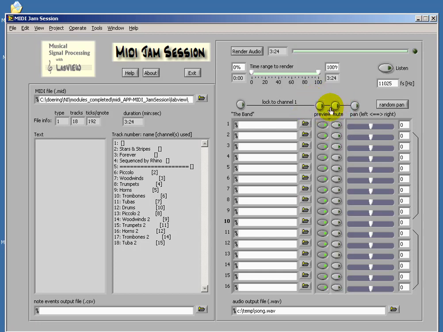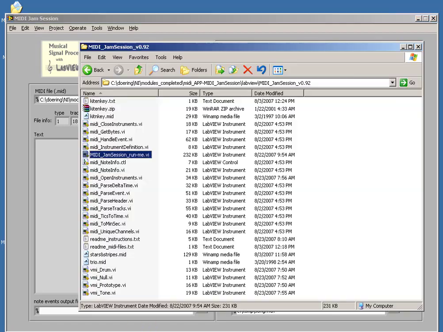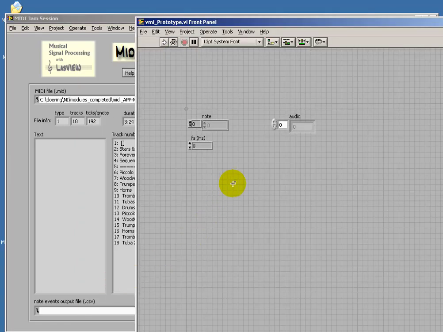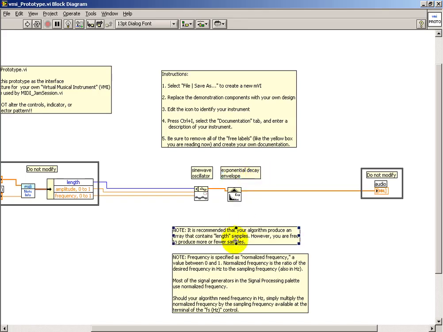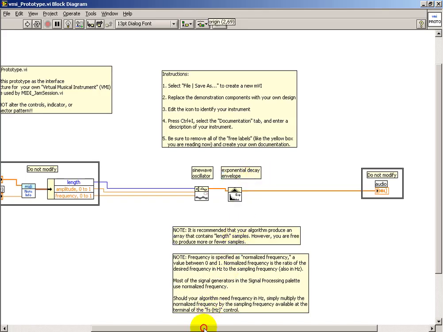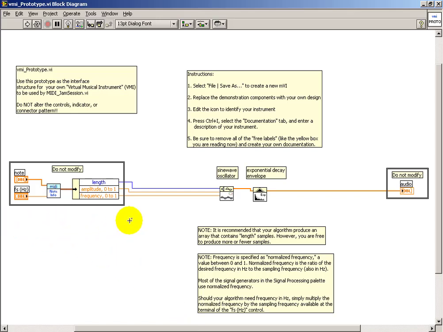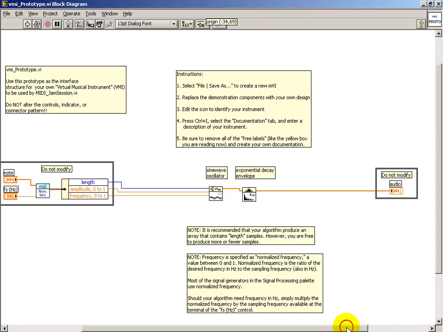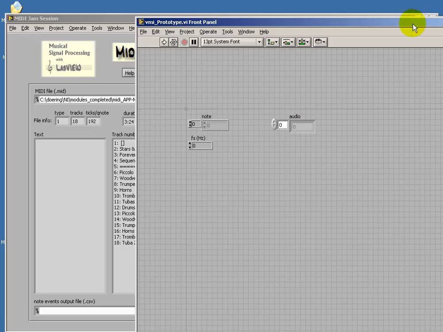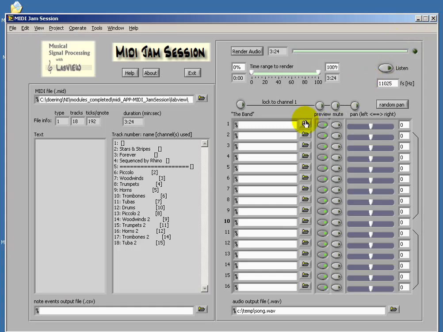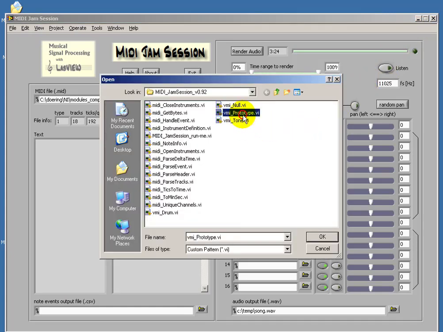Now, so far I've been using the preview instruments. If you would like to be able to design your own algorithm to be played, look for the virtual musical instrument, or VMI, called the VMI Prototype. And the prototype has detailed instructions giving advice on what to do and what not to do. In particular, you want to leave the sections labeled Do Not Modify alone, but everything in between, you can delete what's there and then add your own method for creating basically a fragment of audio samples that would indicate a single note.